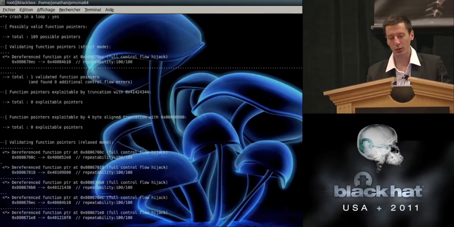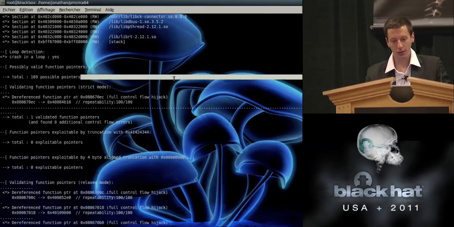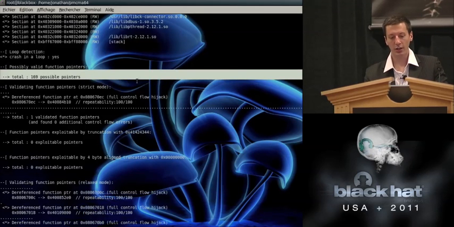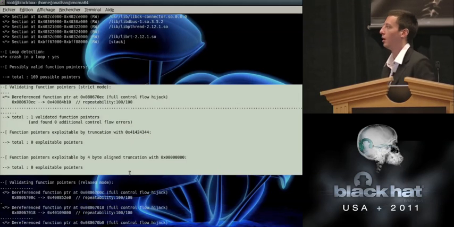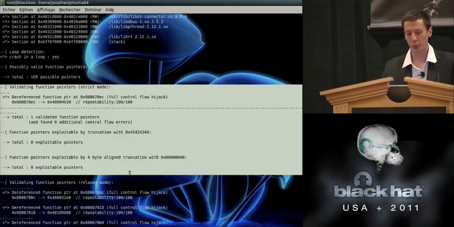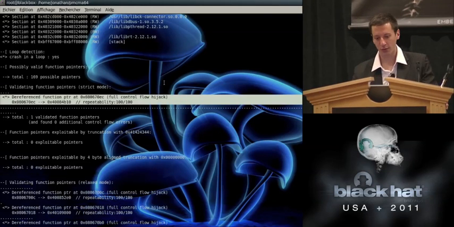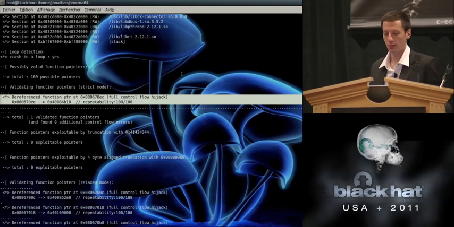All right, so it's going pretty fast. It found 169 by static analysis. Then, by forcing the application to fork and overwriting in each location, it found a few interesting function pointers. So this one has a repeatability of 100%, right?